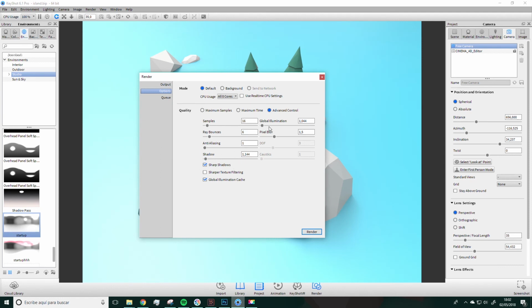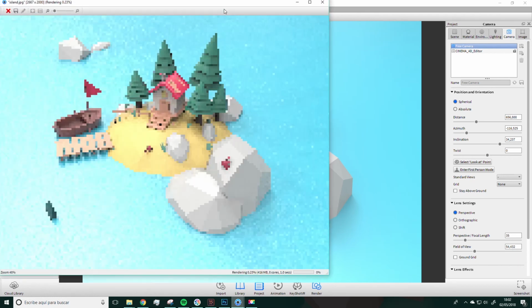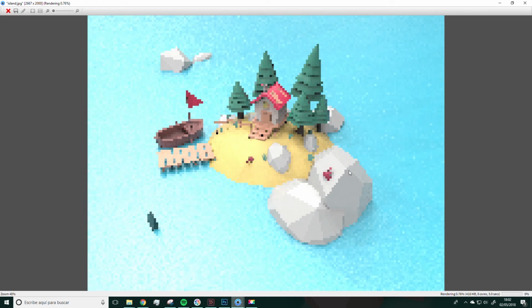Now we're going to leave it like this. And we are going to leave this parameter to 1 and 1. So finally, hit render and it will ask you if you want to save it or replace it. Select yes, and now just wait for the image to appear.